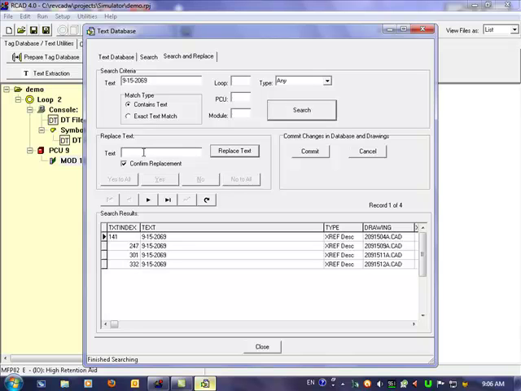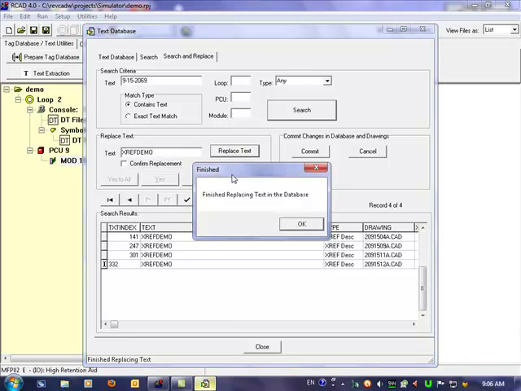So let's replace this text automatically. And I'll just type in something here to confirm that this is just basically a demonstration. I'm going to turn off the confirm replacement checkbox here because it can be kind of time consuming. If that is activated, it'll prompt you if you want to change each record, and it can take a little while if you've got a lot of text records to change. So I'll turn that off for this demonstration. Click the replace text button and you'll see now that the text has actually been modified inside the database.